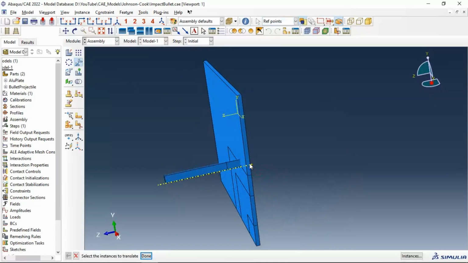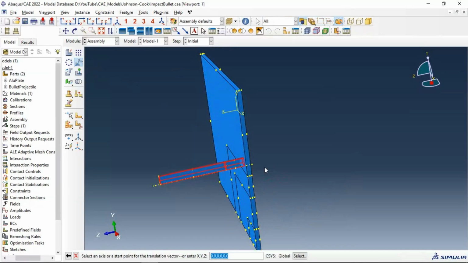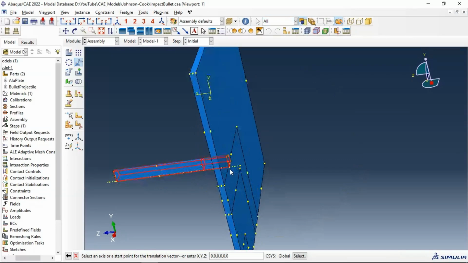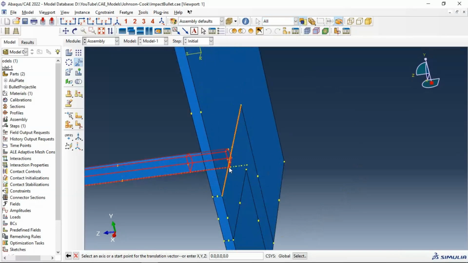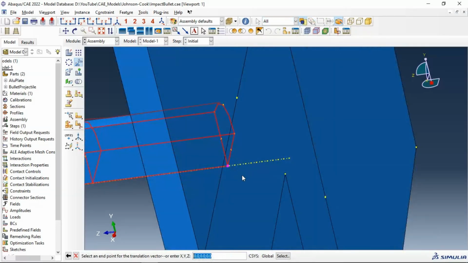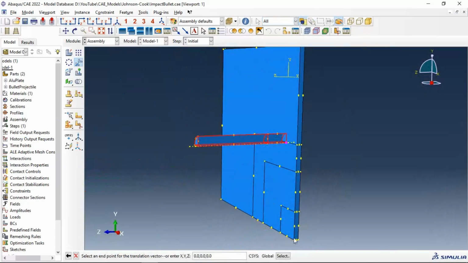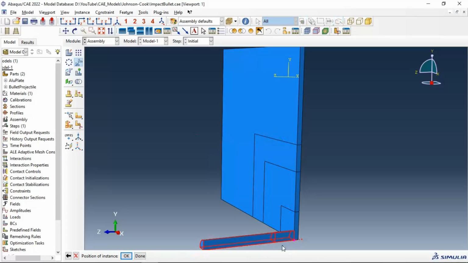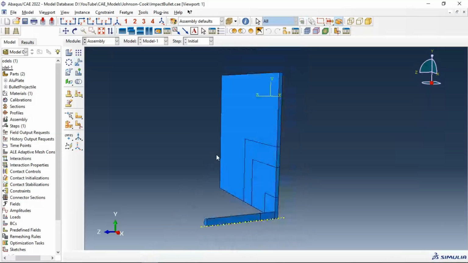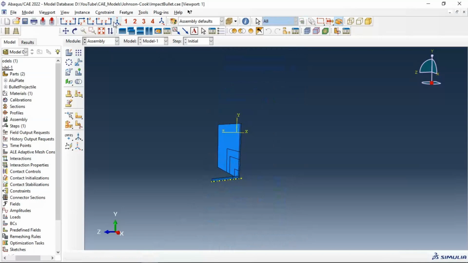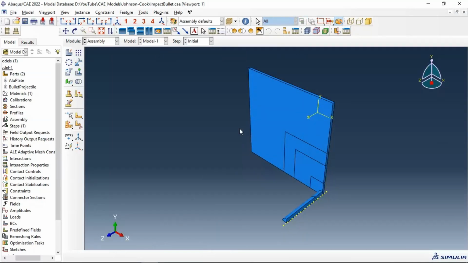Now let's move the billet to the right position, in contact with the plate. Select this point as the starting point, go to this point, click OK, click done. Now we have the right assembly, all parts in the right position.